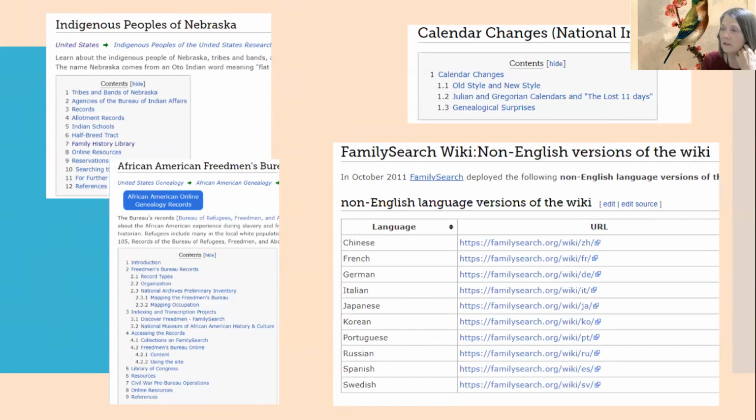And then there's a lot of pages about indigenous peoples in the United States. You can see the indigenous peoples of the United States. That's an actual category, and you can find them. There's a lot of information too about African Americans. So African Americans, this one's the Freedmen's Bureau. And then there's the FamilySearch Wiki. This is under that category. That filter term, FamilySearch Wiki, non-English versions of the wiki. So this tells you which languages the wiki can be found in. So that's kind of nice if you're better in Russian than you are in English.